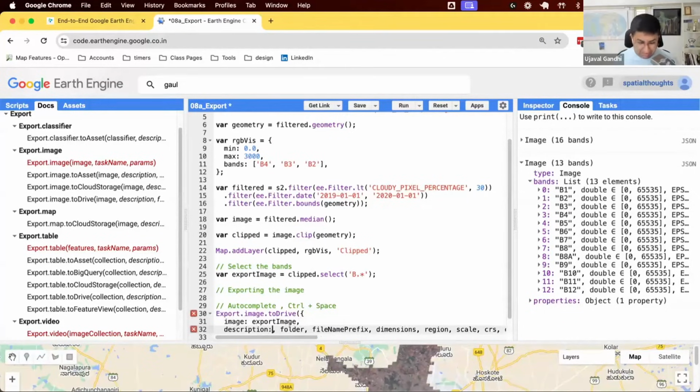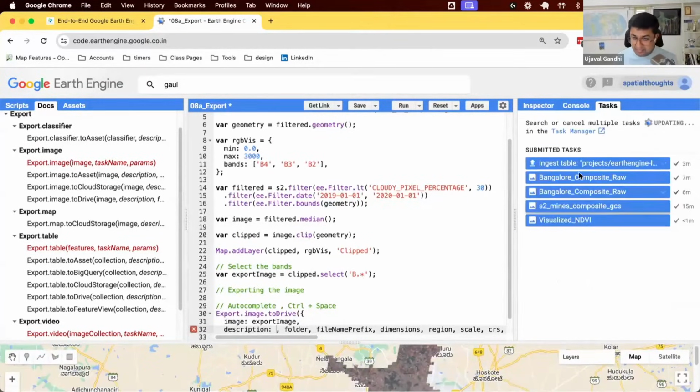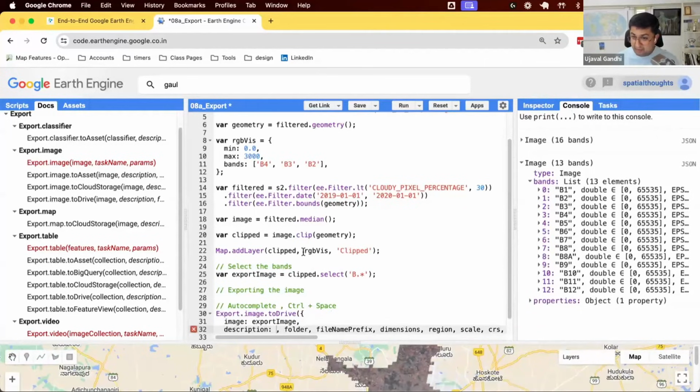Next parameter, description. This is the description that will appear in the task tab here when you are exporting. Just if you have a lot of tasks, you can differentiate them. So I'm going to write that as composite export. Remember, the description doesn't like spaces, so you can have underscore but not spaces here.